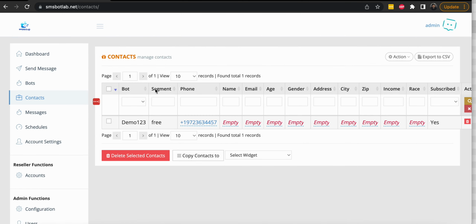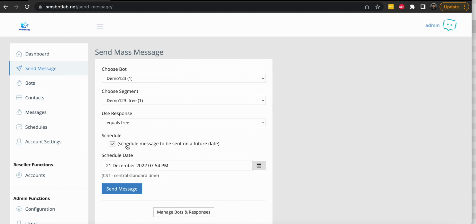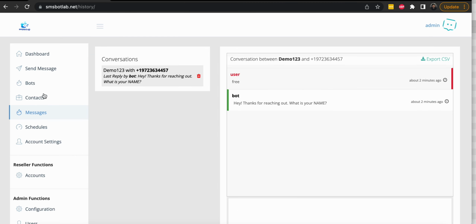All the contacts will be here. You can send a mass message by clicking here, bot. You can segment all people equals this, and you can send them all a message. You can schedule it here as well. And you can have a conversation with them like this. You could also text them back and forth, and if they text you back, they can respond as well. Super easy, very easy to use.